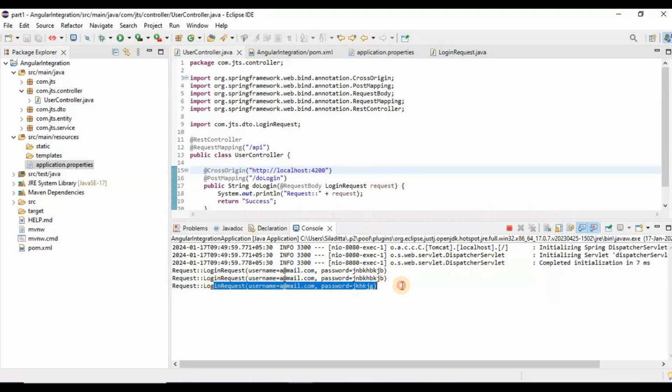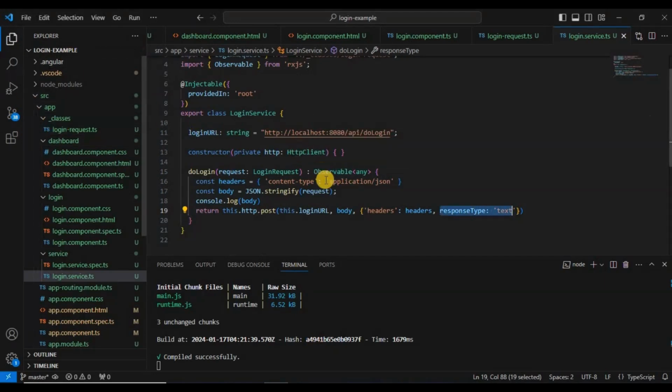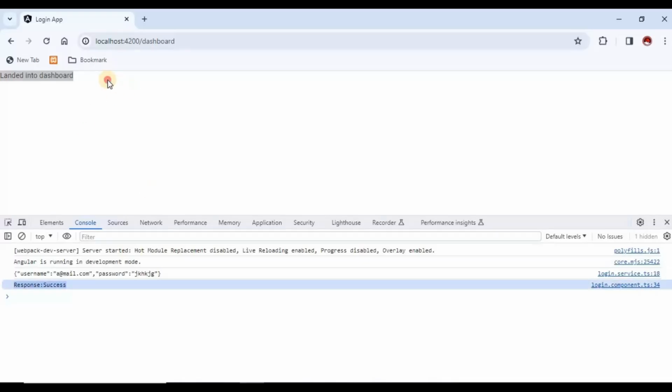And from here I can also get the inner log, right? So what we have done here is we have created one simple Angular application. Here we have created one simple login form. Once we click on submit, we can interact with the backend application, get the response from there, and accordingly we are redirected to the dashboard. So that's all for now.